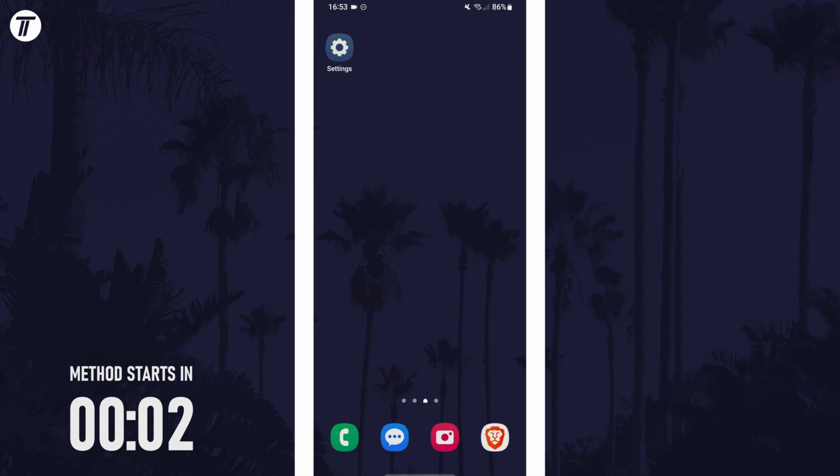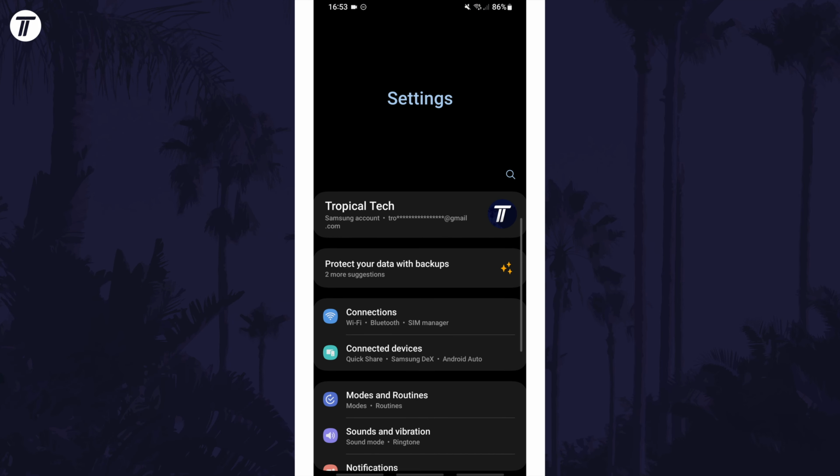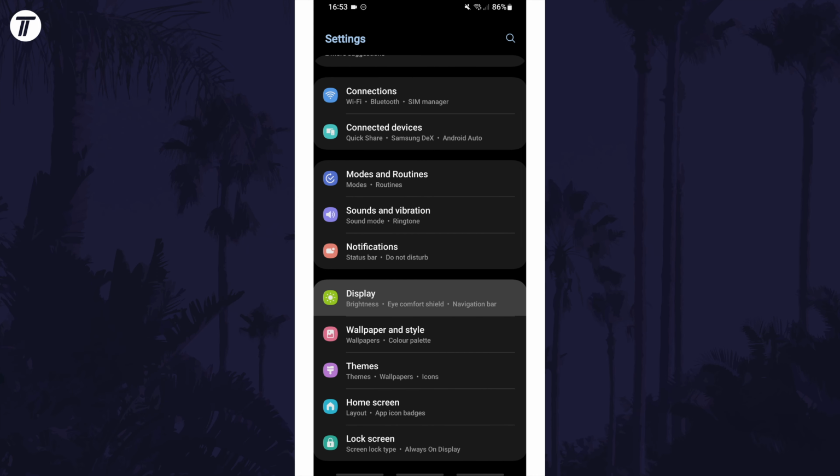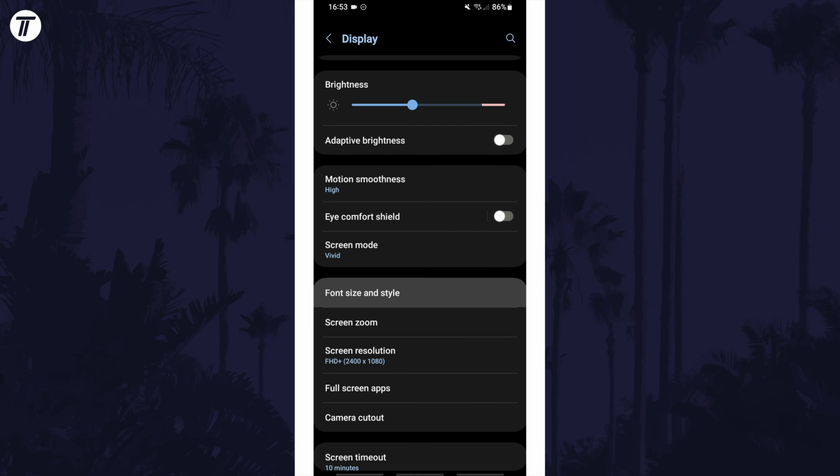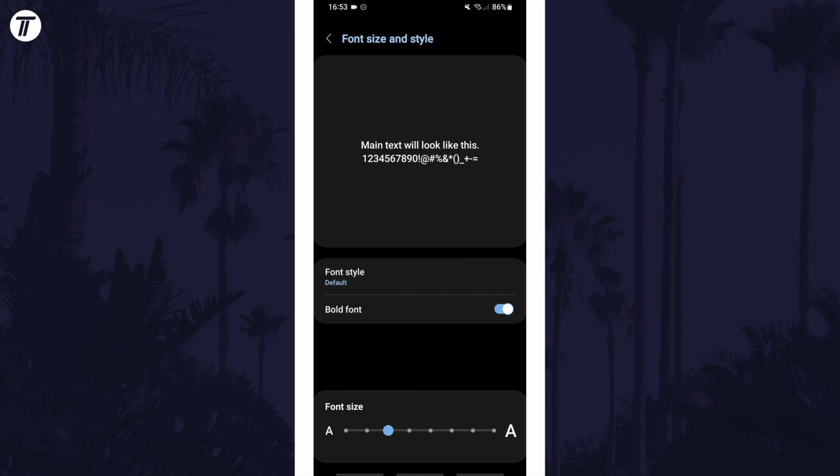Let's get into the method. To get bold text on your device, first open the Settings app and then scroll down and tap on the option called Display. Now tap on where it says Font Size and Style. On this page there should be an option called Bold Font, and all you need to do is use the toggle switch here to enable or disable it. That's how to enable bold text on a Samsung phone.